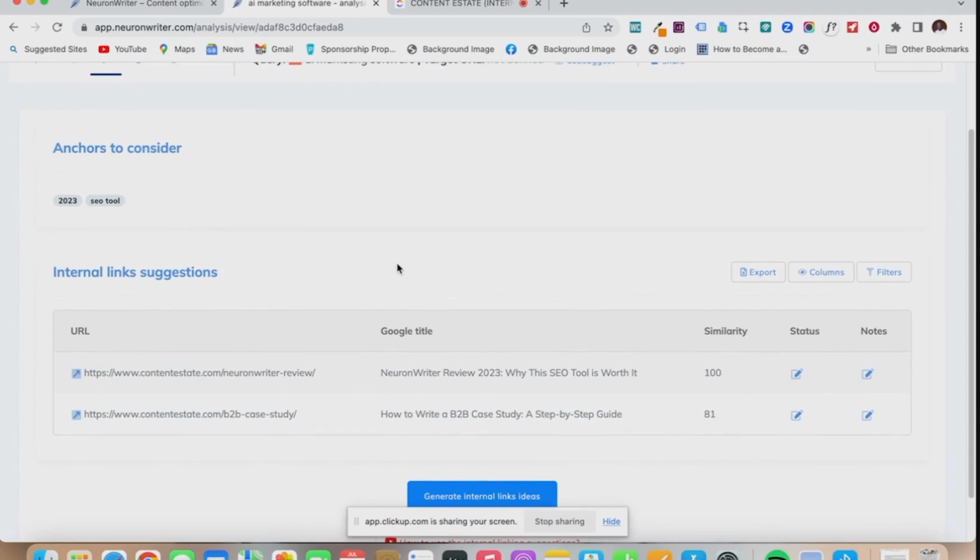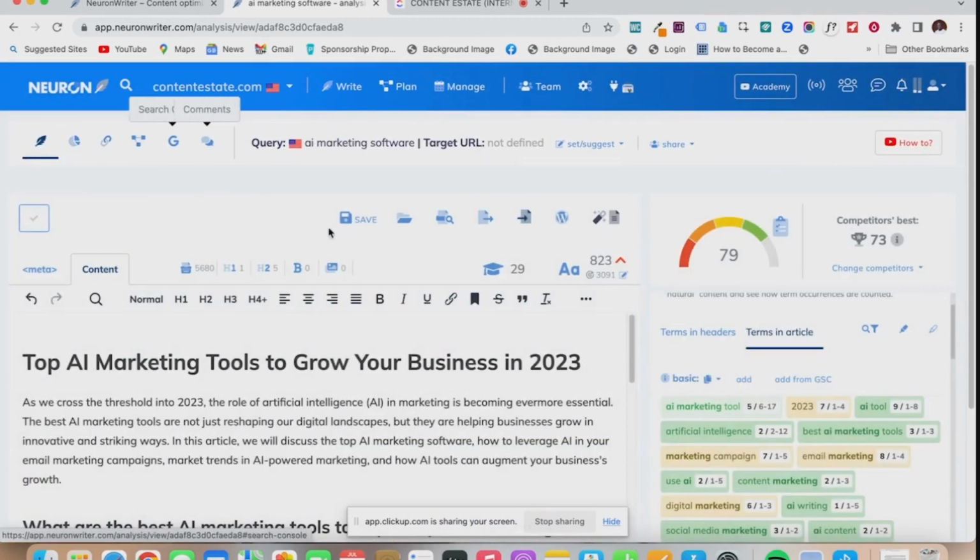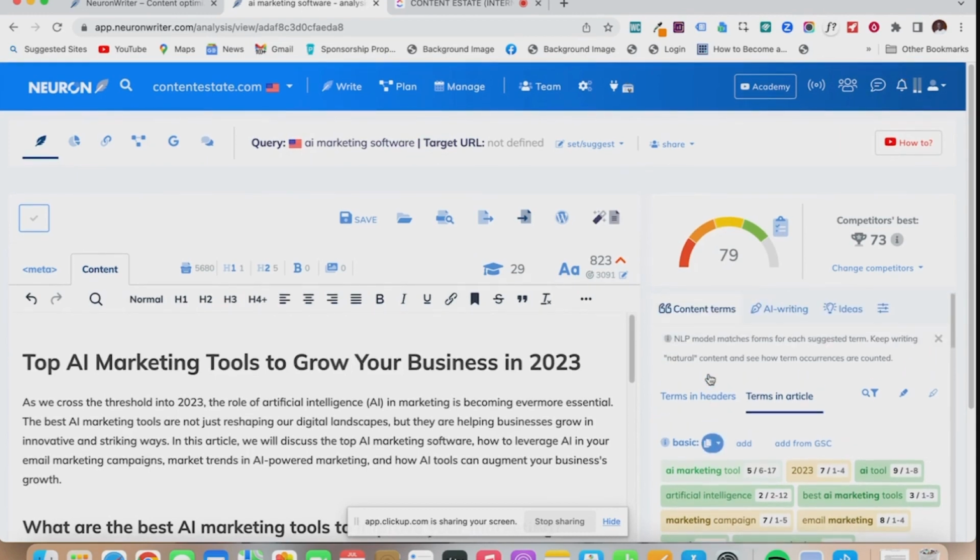Now, once you're done including your internal links and optimizing your content, the next thing you might want to do is to either copy this content and upload it directly to WordPress, or you can connect NeuronWriter to WordPress and export your content directly. And that's it. I mean, this is a very cool tool to use. At the price point that NeuronWriter is offering, I feel it is very good, it is great.